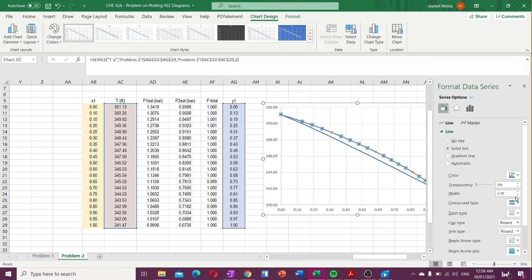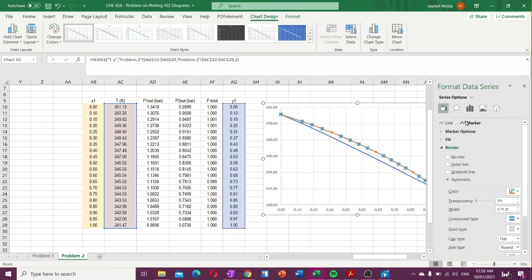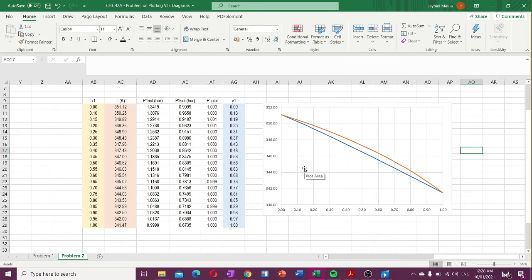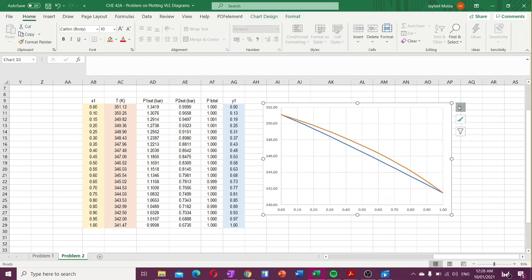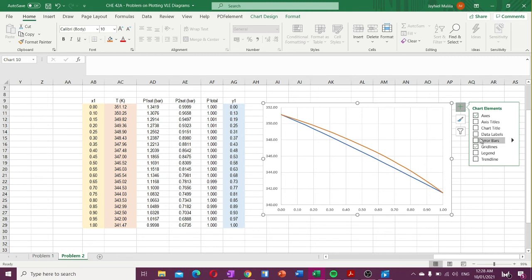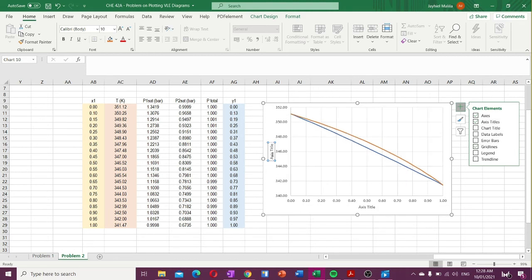And then after that, you add the axis names. So the y-axis is the temperature of the mixture, and then the bottom part is the mole fraction of n-hexane. It can be liquid mole fraction or vapor mole fraction, so you add x or y. Okay, that's it for your TXY diagram.